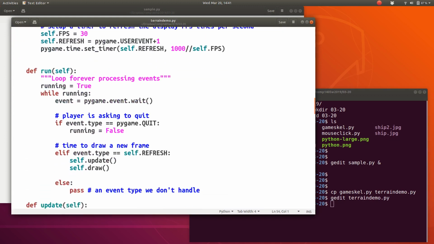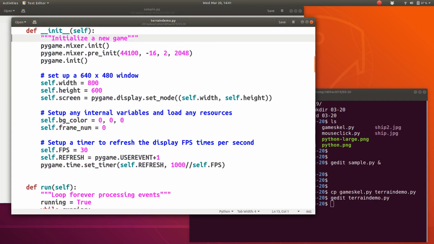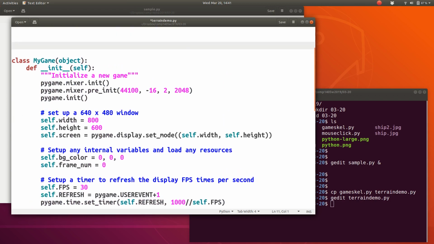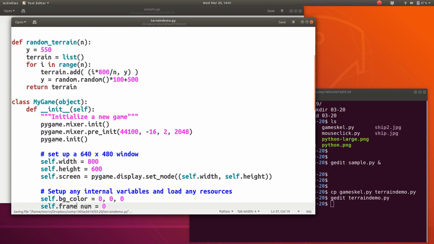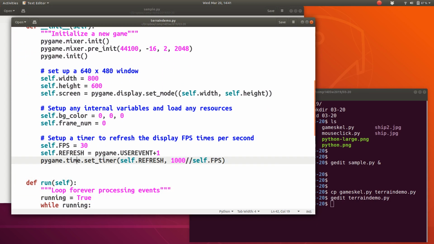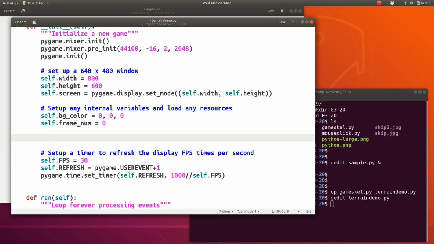So we start with an empty game skeleton. We will do something like, say, we just wrote this function for generating a random terrain. At the end of it all, we should return this terrain. And when our game starts, we will generate this terrain. So let's say self.terrain is equal to terrain, I don't know, 100 points.